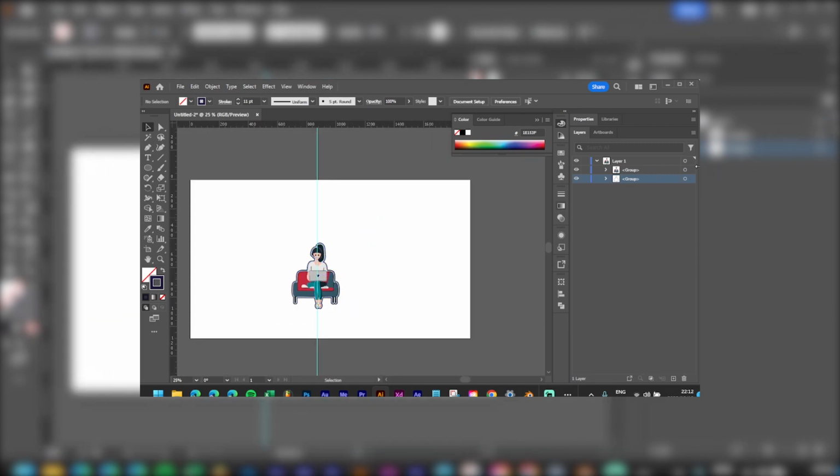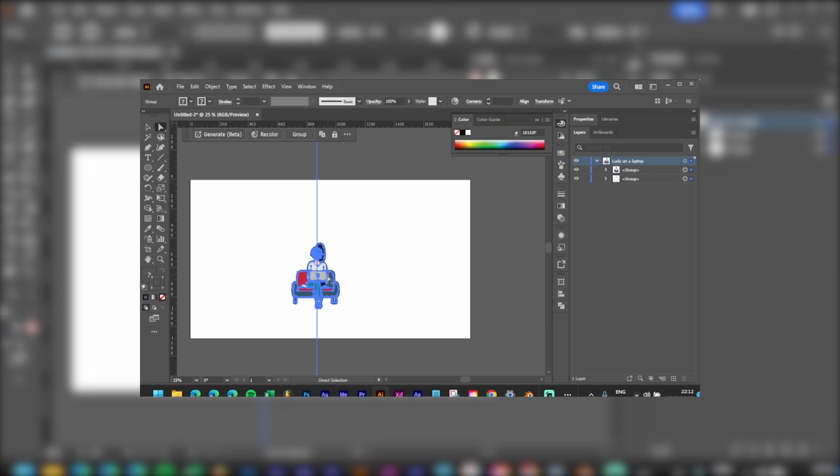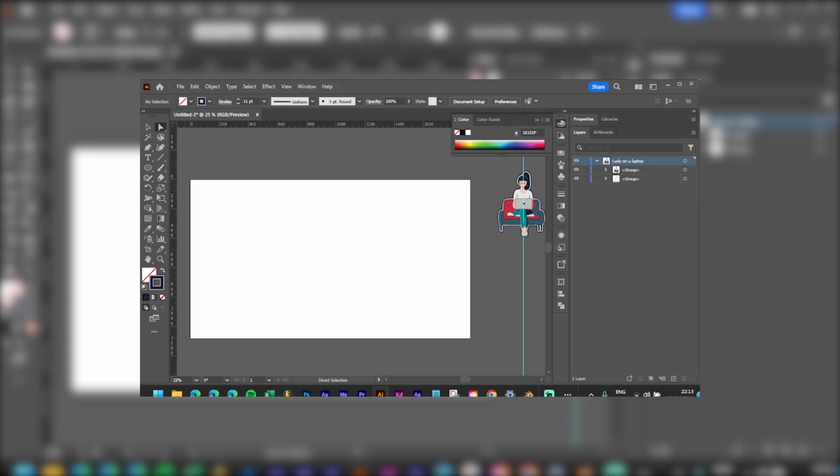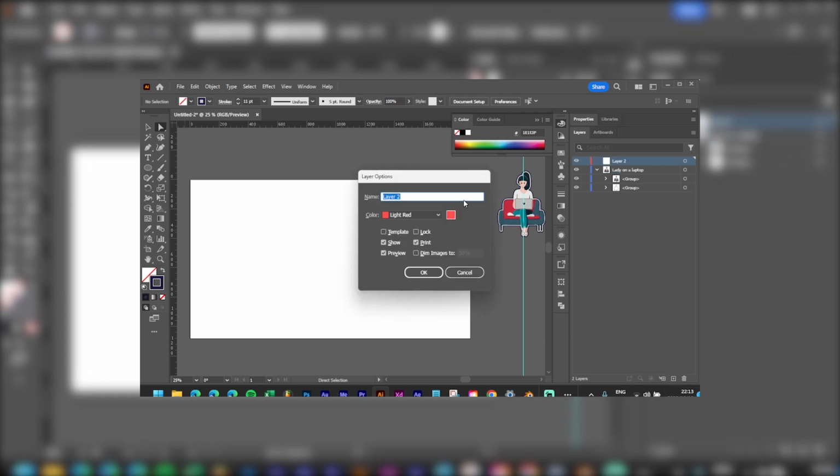Let's see if it's going to get better. Let's say lady on the laptop. That's illustration number 1 in the bank. Let's select it. Let's park it over there. New layer. I'm pressing Alt, left click, which I think is Option, left click on Mac. I've recently started working on a Mac at work. It's very different.